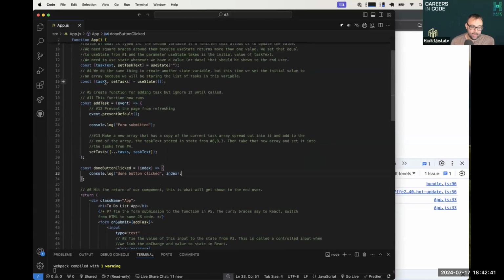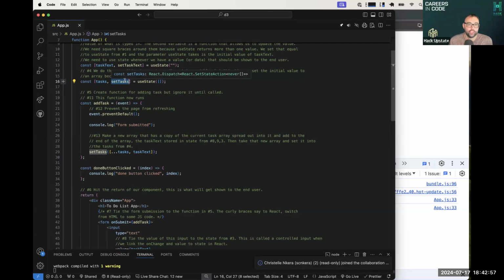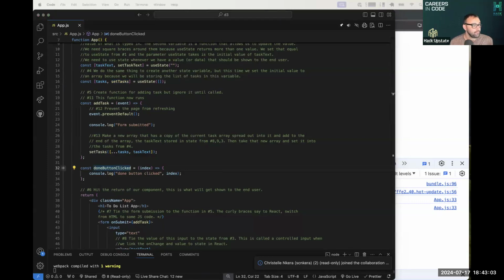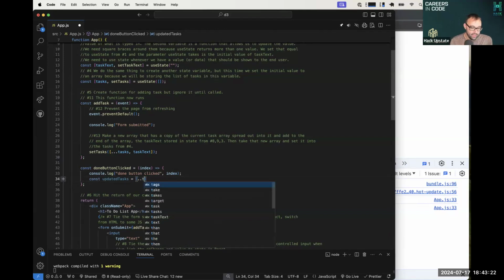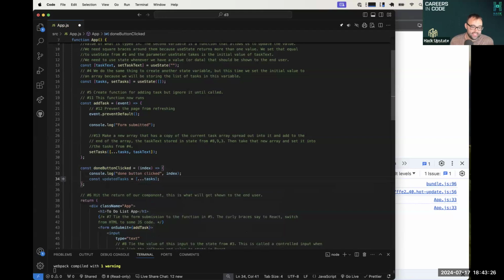But tasks are a little tricky to update because they are in state. We know that we can't modify tasks directly. What we end up having to do is use the set tasks function to make the state react to those changes in the data. So we come down into our done button clicked function, and we are going to make a copy of all of the items that are in that array. So we say const updated tasks is going to be a new array. And what is in the array? It is all of the current tasks.